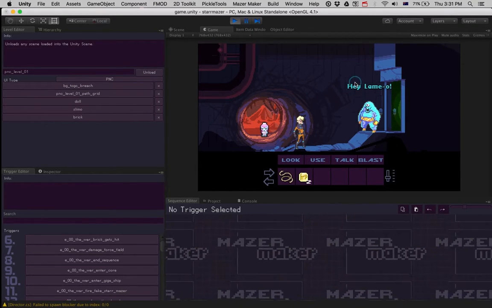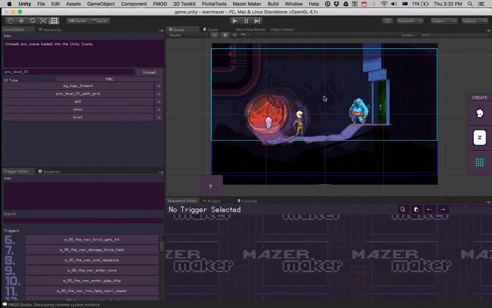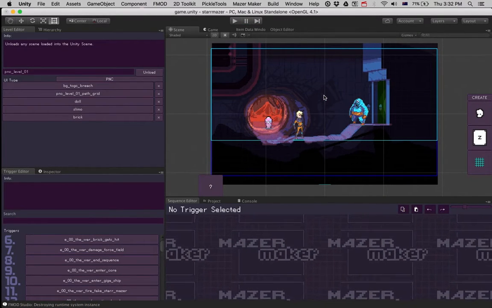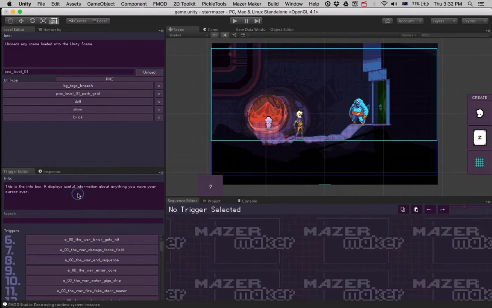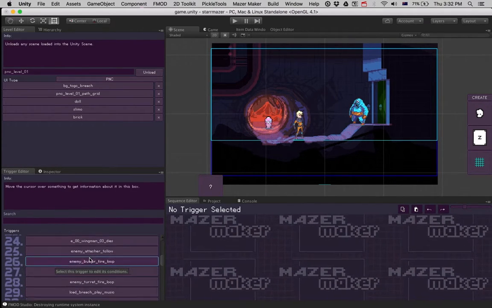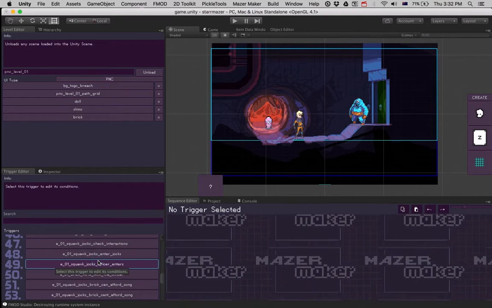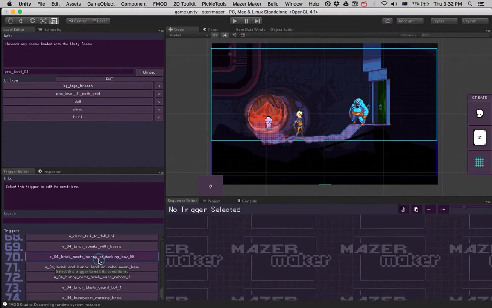Let's go ahead and adjust this. Now I want to make it so that when I do something different, such as look at Slimo, we have a different thing happen. Over here we have the trigger editor, which is a list of every trigger in the game. Each one is named to hopefully give it a good description of what it does.